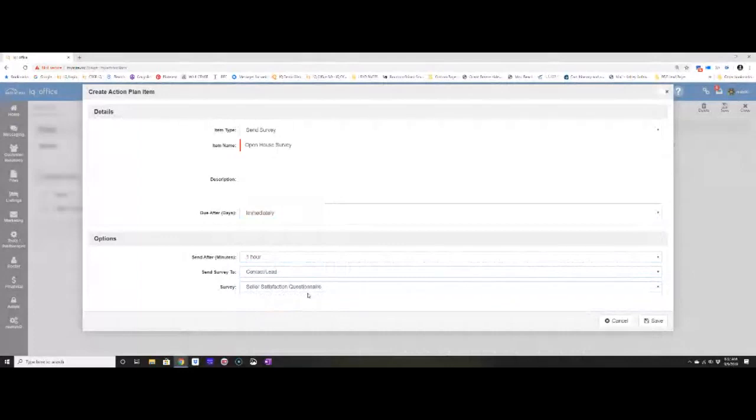And this is the demo account, so I'm going to find out why my survey didn't show up there. But it will work on your software. So you're going to select your survey from the drop-down, and you're going to click Save.